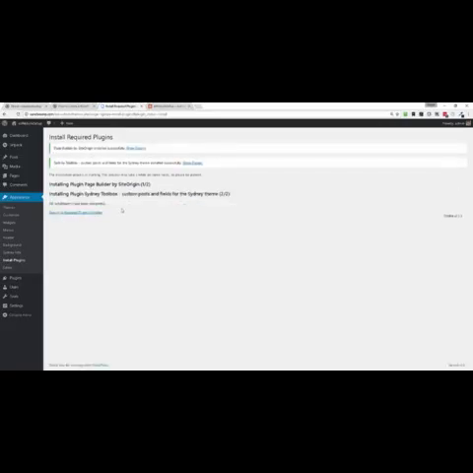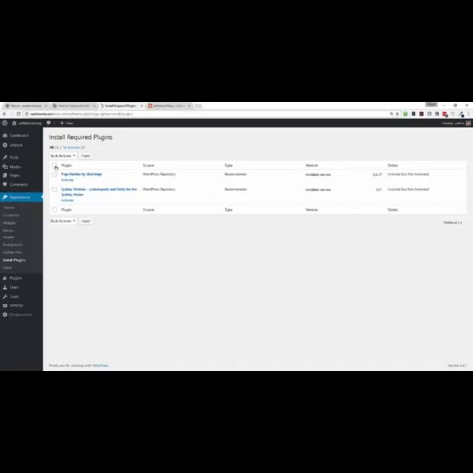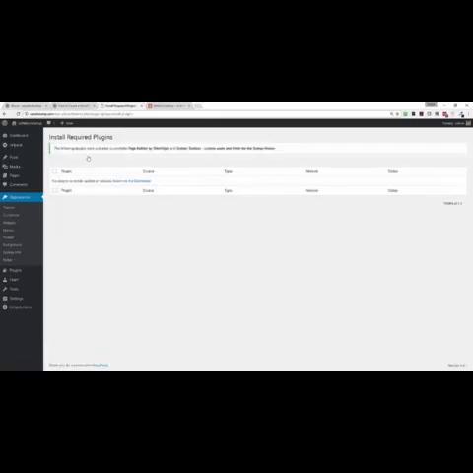Okay, and they have been installed, the two plugins. It's the Page Builder plugin and the Sydney Toolbox. Now what I'm going to do is click on Return to Required Plugins Installer. And I'm going to put a check next to Plugin again to select all the plugins. From the drop down box this time I'm going to select Activate and click Apply.